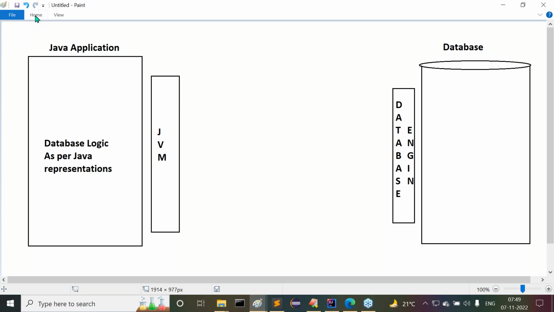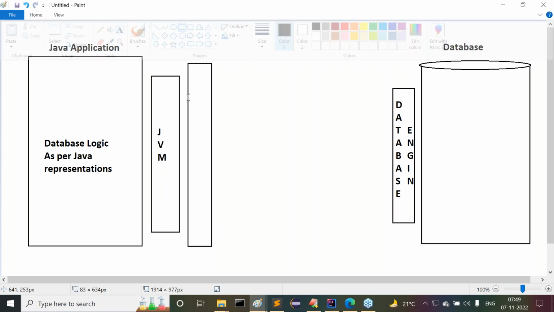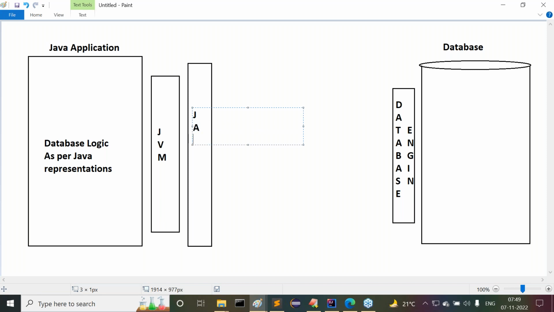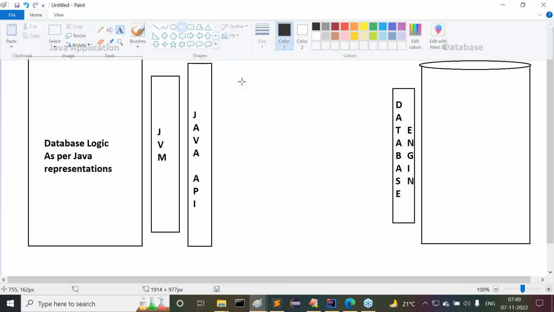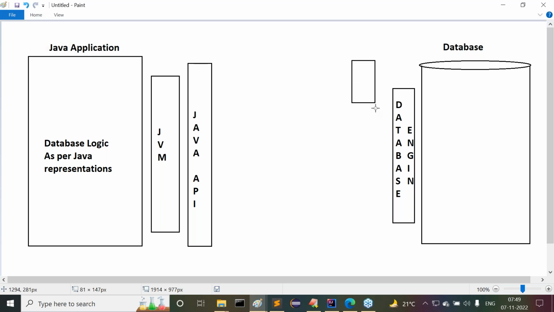Now try to understand this. Guys, observe carefully. What representations is the JVM able to understand? Simply Java. It is able to understand the Java API, am I right or not? Java representations only. Similarly, all of you tell me, what is the database engine able to understand actually?